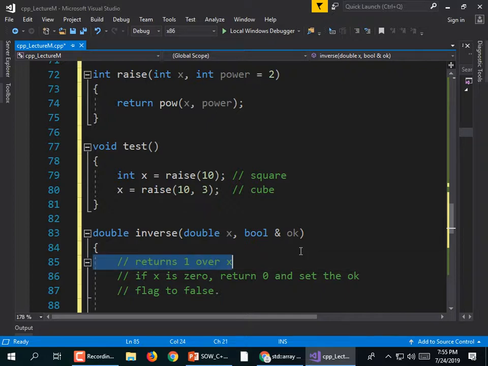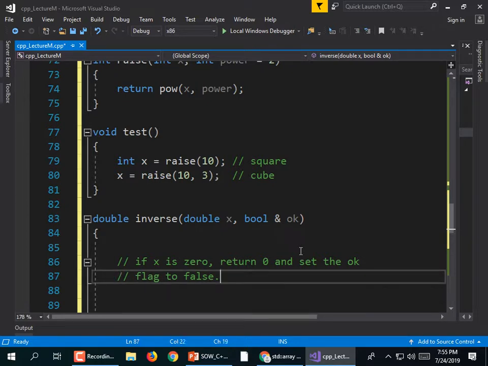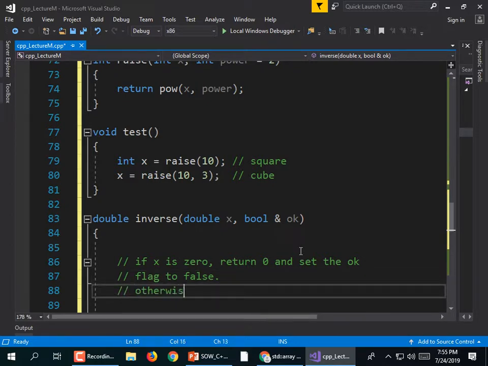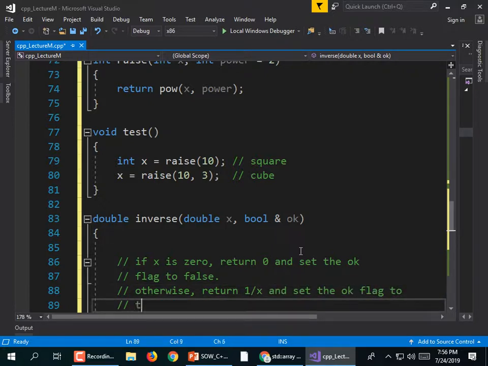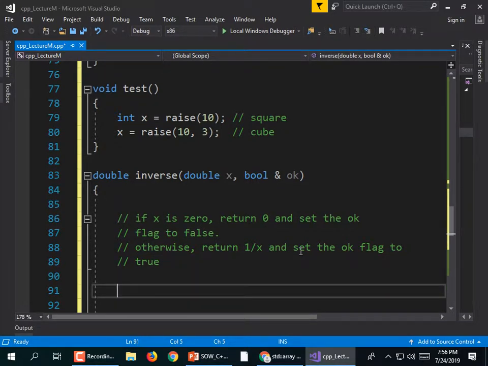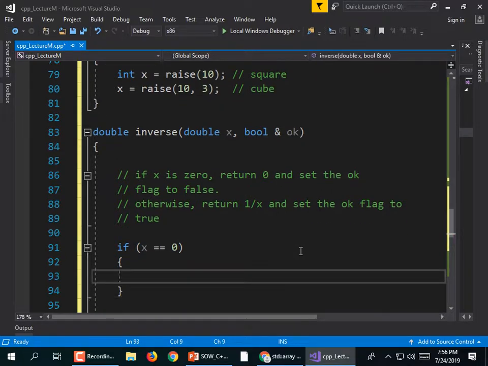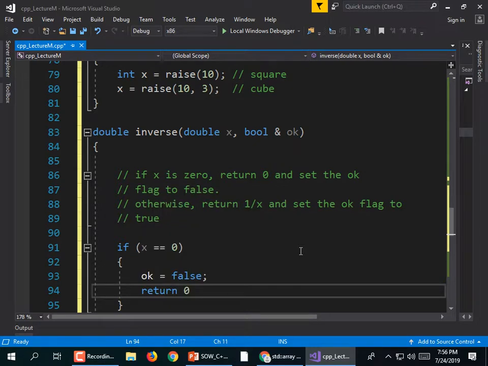I guess I'm going to rewrite this. If x is 0, return 0 and set the OK flag to false. Otherwise, return 1 over x and set the OK flag to true. So, if x equals 0, bad news. OK equals false, semicolon, return 0.